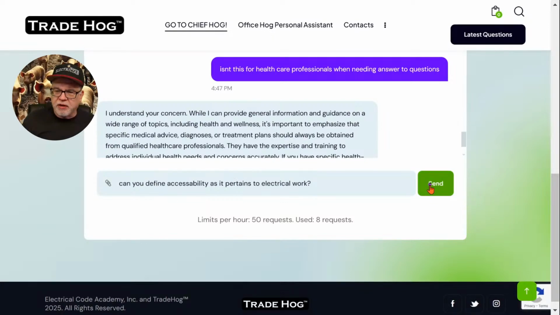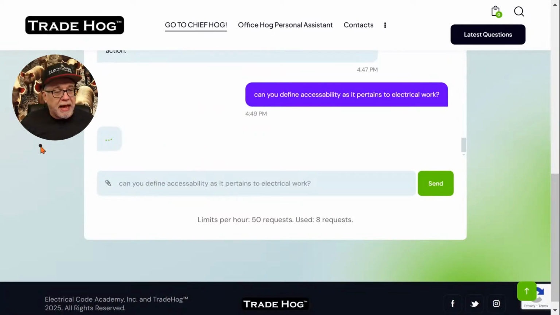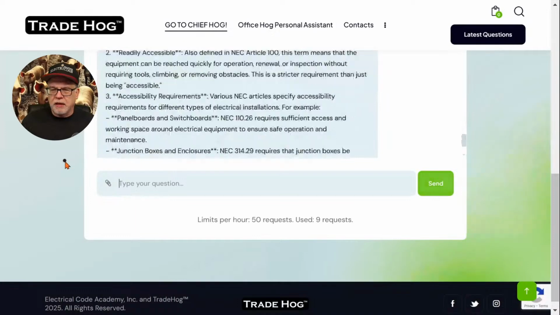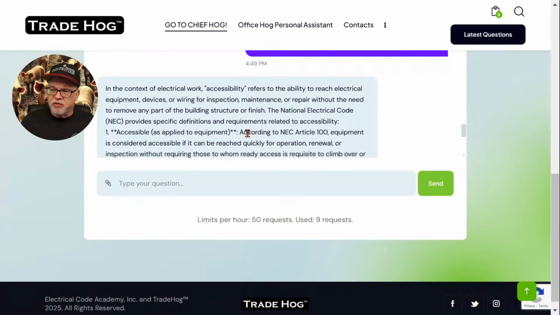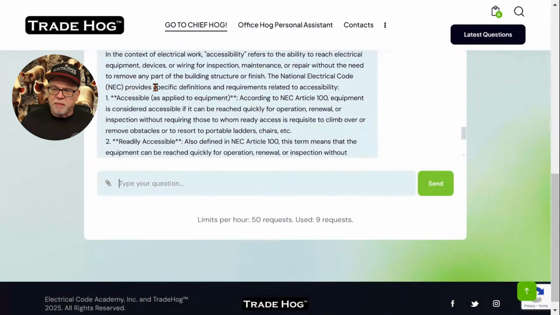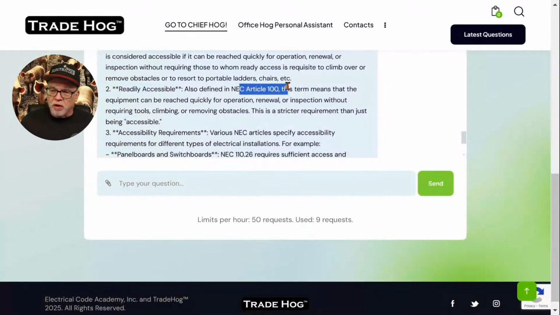All right, so I'm just going to ask, can you define accessibility? I probably spelled that wrong. It doesn't matter. It's smart enough to understand what I'm typing. And look what it did. It says, in the context of electrical work, accessibility refers to the ability to reach electrical equipment, devices, and wiring for inspection, maintenance, and repair without the need to remove any part of the building structure or finish. The National Electrical Code, NEC, provides specific definitions and requirements related to accessibility. Okay, Article 100, it talks about it as it applies to equipment, readily accessible, Article 100.